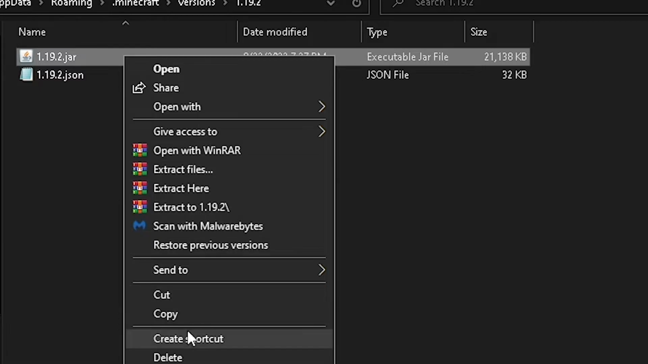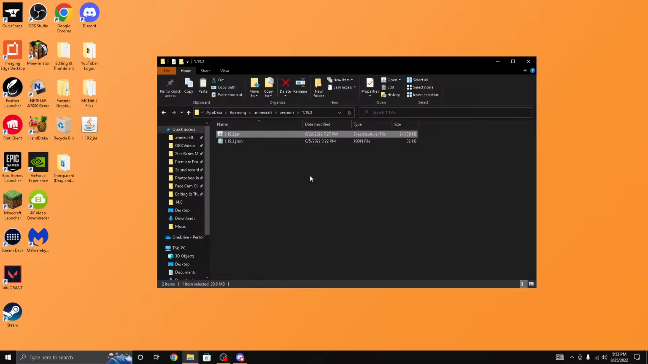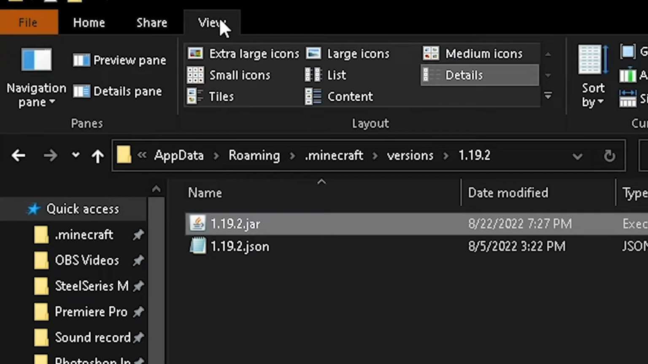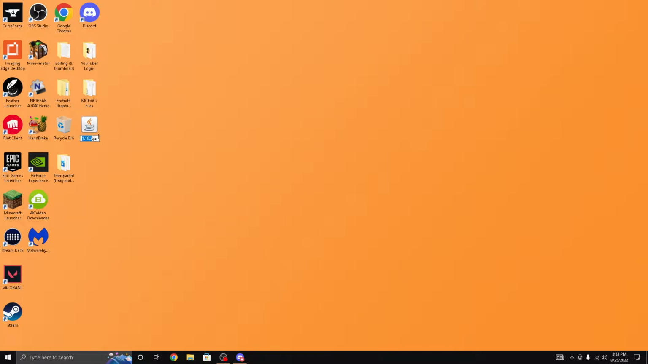You're going to want to copy this, and then paste it onto your desktop. And then from here, you're going to want to go to view and then turn on file name extensions. You're going to want to rename this, go to the end and change the .jar to .zip.